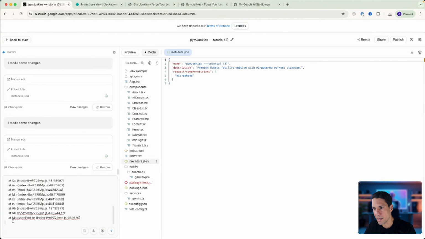So if you ever get stuck with a black screen after deployment, remember the console is your best friend here, and Gemini can help you interpret the error. And that's pretty much it.